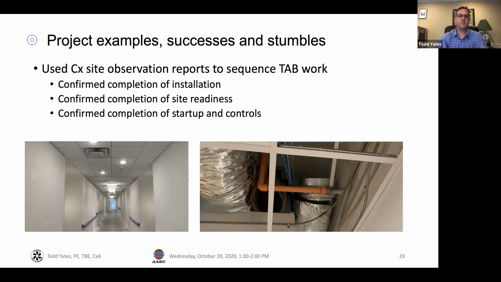We were able to confirm completion of startup and controls. That's a big thing. And again, no project is perfect. But if we can eliminate even 50% of the issues that we normally have to go to a project and find, we're well ahead of the game. And if you're working with a good commissioning provider, you're going to do much better than that. And you're not going to be on the project when things aren't ready to run.